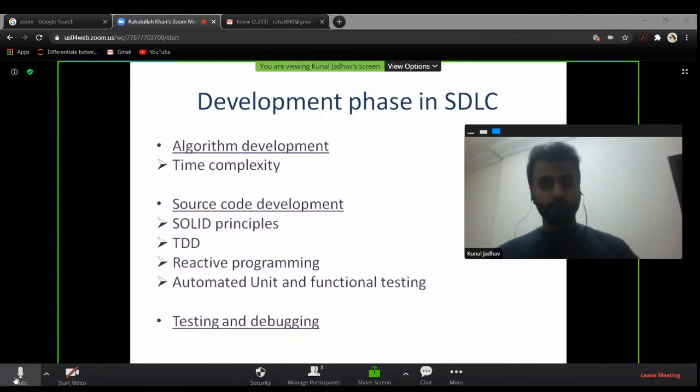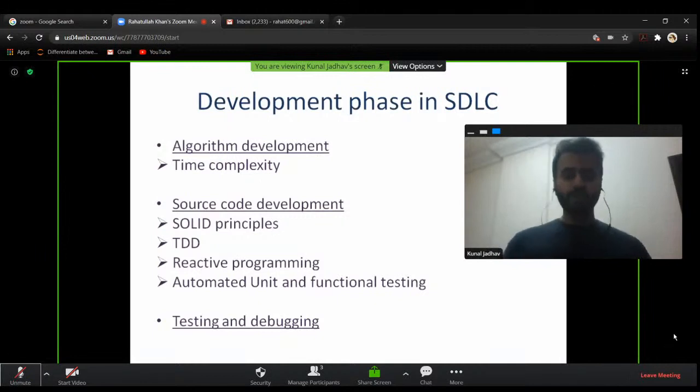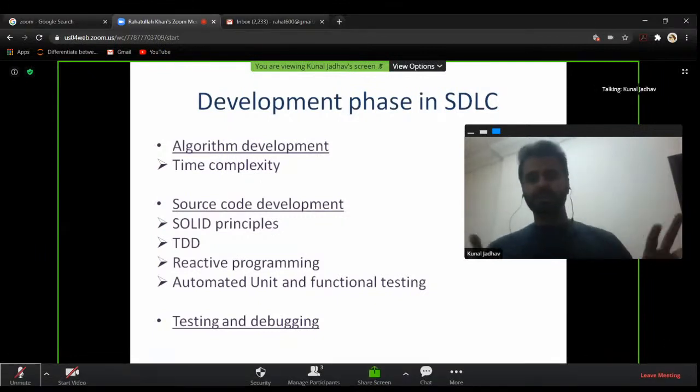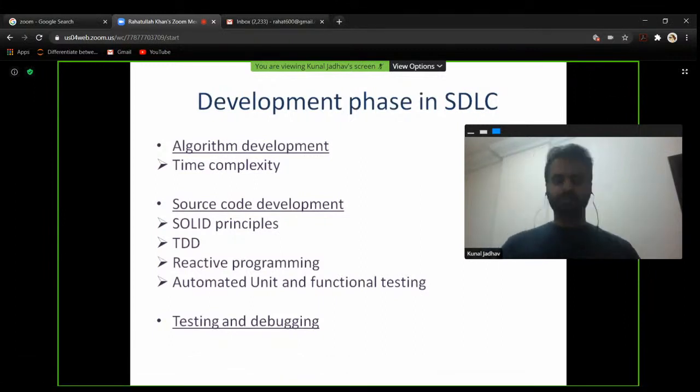How do you test your code? How you test your classes is covered in the testing phase, which I'll speak about after some time. Now, getting on to the third point of source code development, which is reactive programming. This is a new concept in IT, and it's been evolving by leaps and bounds on an exponential graph.